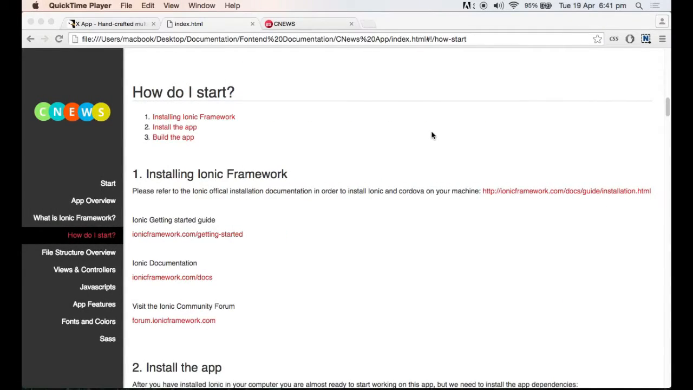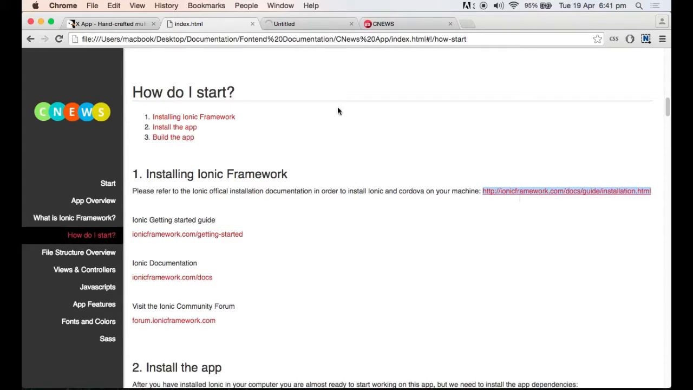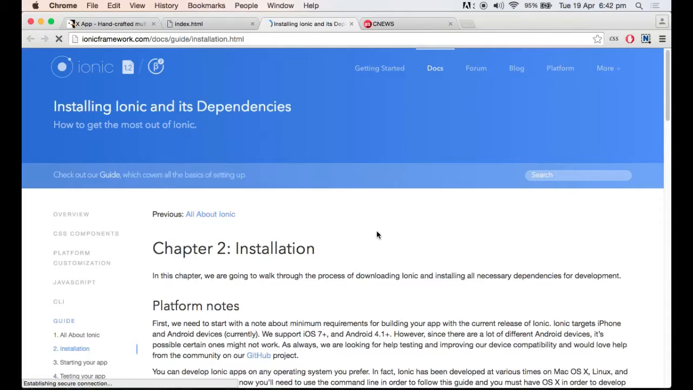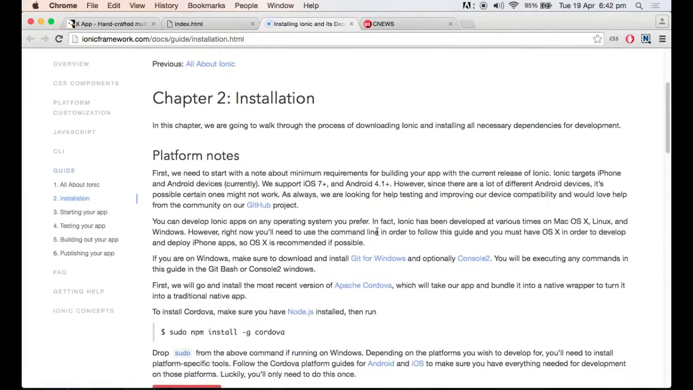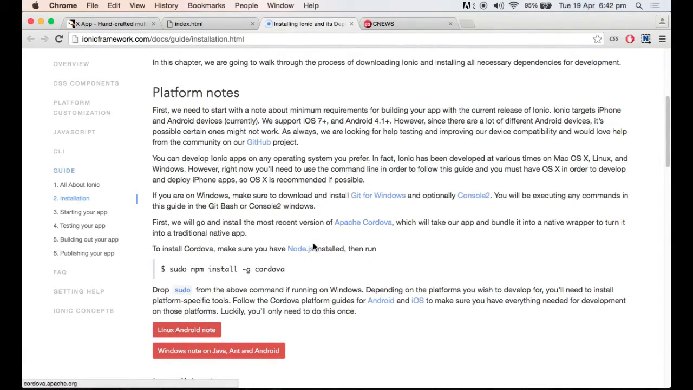The first step mentioned here is to install the Ionic framework. So we need to install the Ionic framework and Cordova on our machine. Let's follow the link given here and open it in a new tab. In this new link, they explain how to install Cordova and Ionic on our machine. If we scroll down a bit, you can read all this in detail if you want. The main thing we have to concern ourselves with is the line over here.